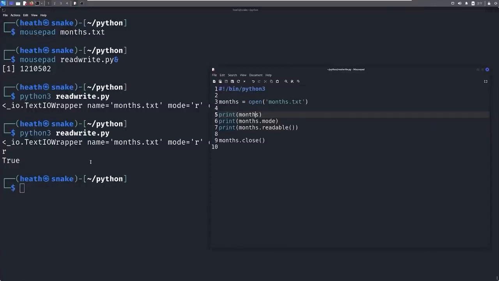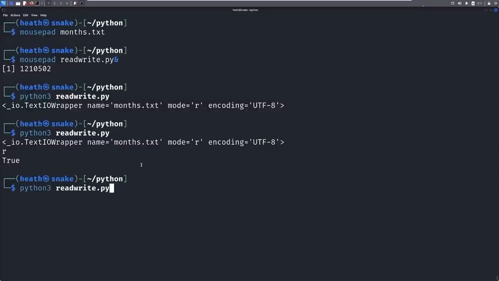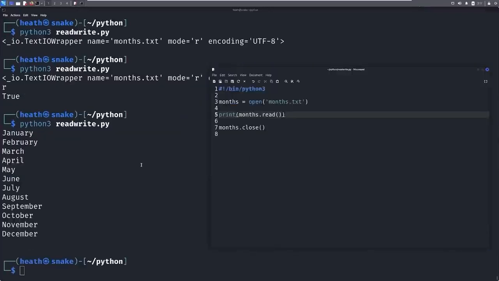So how do we do that? Well, let's delete these two lines. And we can just come in here and do months.read. If we do that, what happens here? Let's save it and print this out. And you can see that it reads through every single iteration, January all the way through December. Perfect. So we just read a file and we closed out, working as intended.